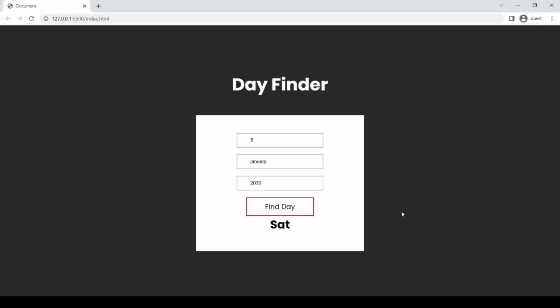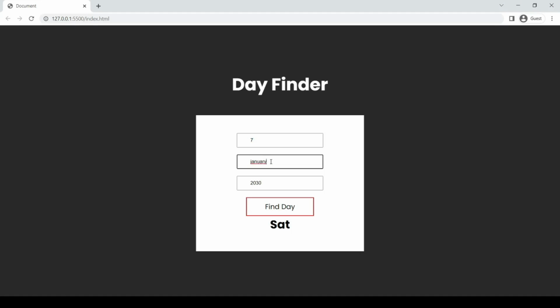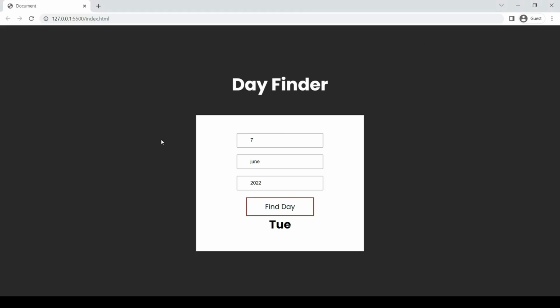So if I try to find today's day, and if I open my calendar, you can see that today is 7 June 2022, and today is Tuesday. So if I type here 7th June 2022, and if I click on the find day button, you can see that we are getting Tuesday, and on 7th June 2022 the day is Tuesday. So I hope you understand what we are going to build in this project. And so let's start building this project.